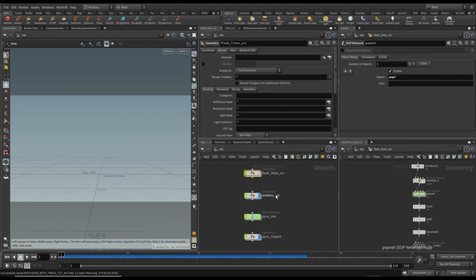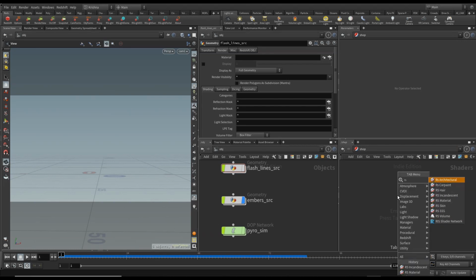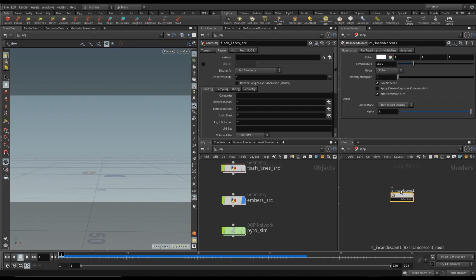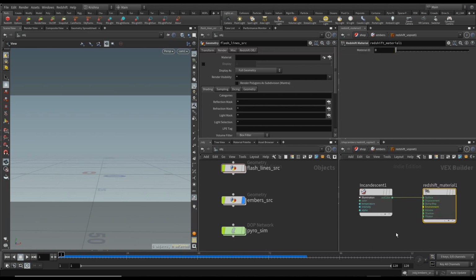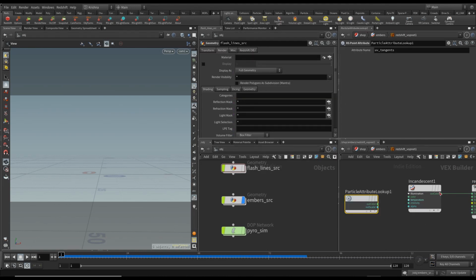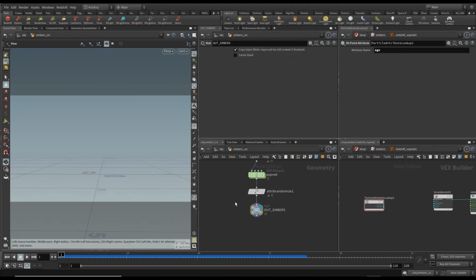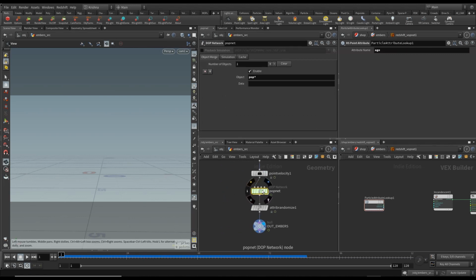Okay, so let's come out of it. Let's go to shop context. Let me create an RS incandescent material, and I'm going to call this embers, and I will allow editing of contents. Go inside. I'm going to put in an RS point attribute and connect. Change this to age, because in here we have age coming from this one.